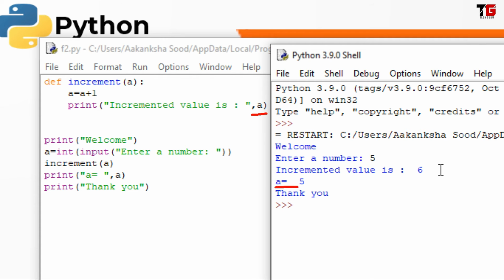Then A equal to 5 from this line. Why? I passed a value to the increment function. I incremented the value. I displayed it here. It is 6. Fine. But when I come back to main, the value of A is still the old one. Why is it not printing 6?